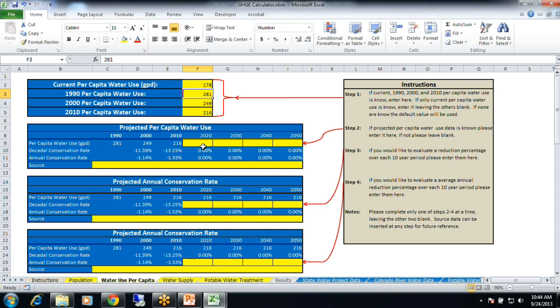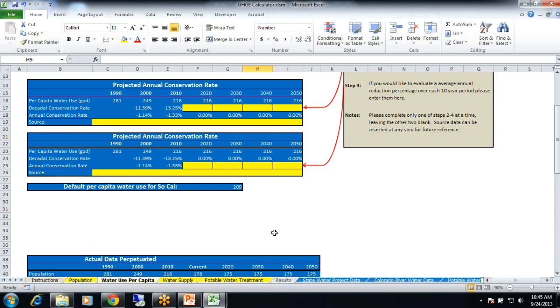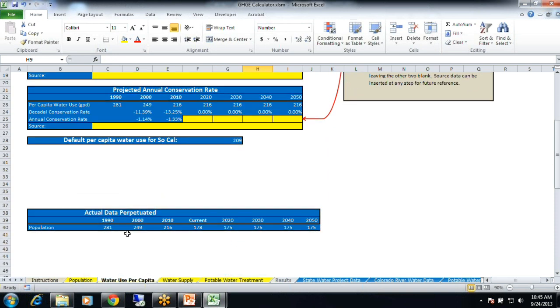So then I have the present, which is 178, and then I have 2 projected values of 175 for the next 2 years, which you can put in or you don't have to, because if you put it in for 1 year, it'll perpetuate it out to 2050. And then you can go look at what's really happening, what's going into the equations. It shows you right down here, so that you aren't confused about what data is actually being used, what data is not.